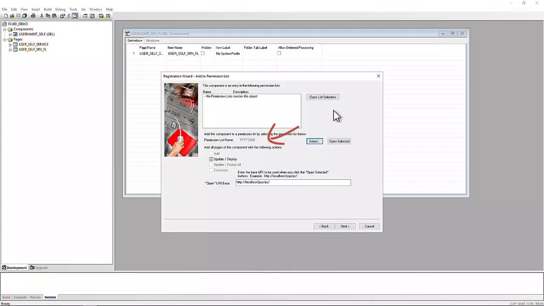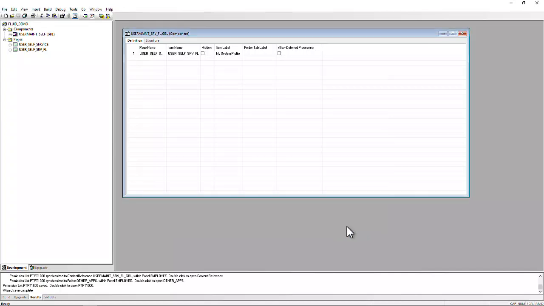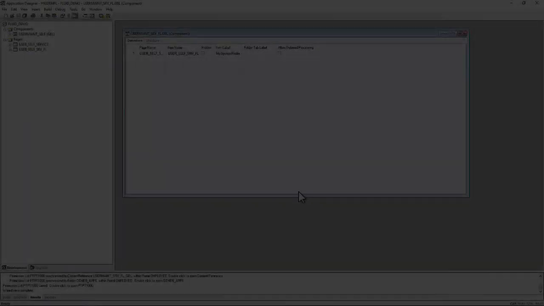And we will add the component to the PeopleSoft User Permission List, or PTPT1000. To simplify this demonstration, we've used a PeopleTools delivered permission list. This is not recommended for custom application development. Instead, create and use your own custom permission list. And after reviewing our selections, we will begin the registration process. After the registration process completes, we can review the log to make sure it was successful. And now we can go view the content reference definition in the portal registry.